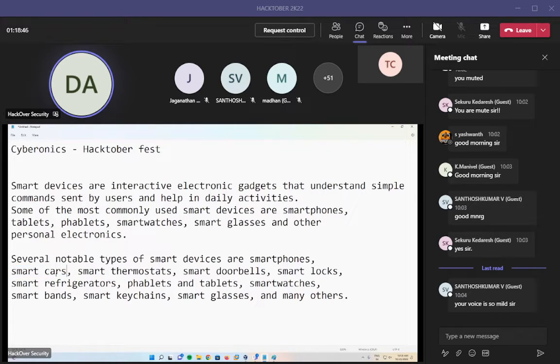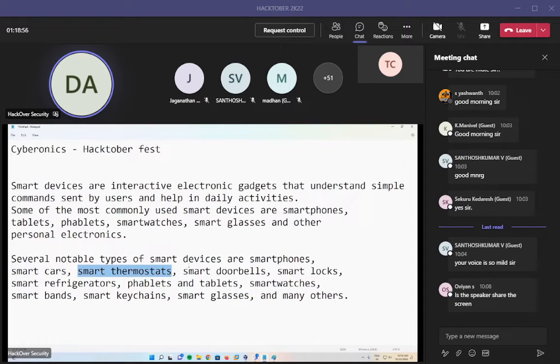Okay, and this is automotive pen testing. Fine, it will come under automotive pen testing, and we'll see this separately. And smart thermostats, I've already told you about that, right? It can control the room temperature, and smart doorbells, fine, and smart locks.